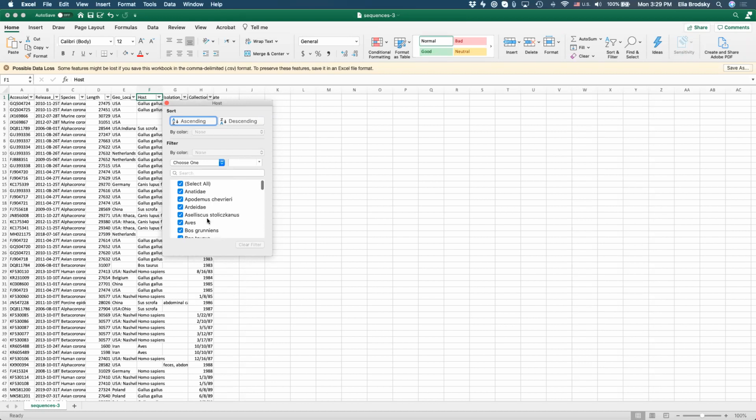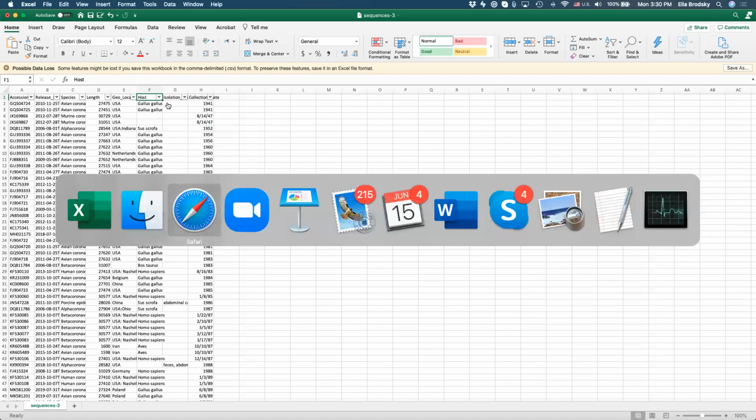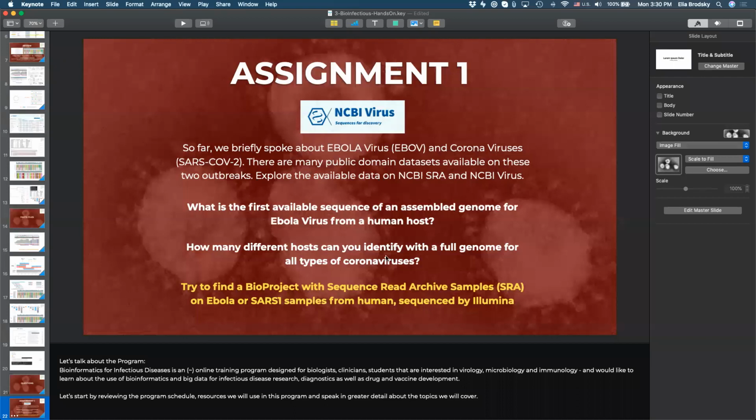Okay, so now, since no one really had a chance to look into this more, I suggest that we just keep it for the next time. For next time, now that you know how to find and download the data, please count how many different species are in this Excel spreadsheet or database, and put it on the forum as your response. So the main question is, how many different hosts can you identify with a full genome for all types of coronaviruses?